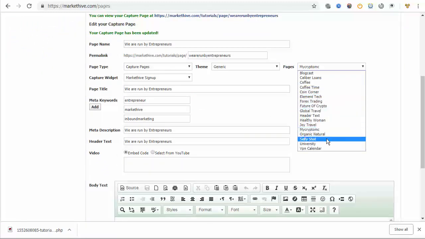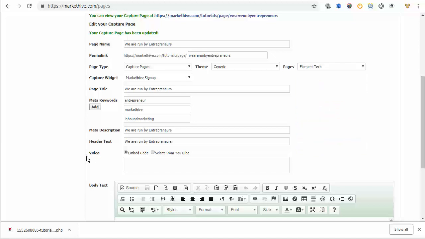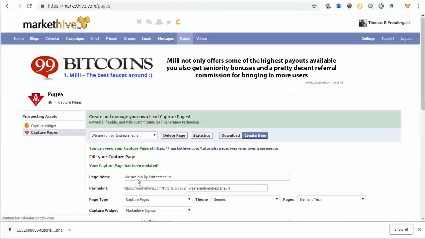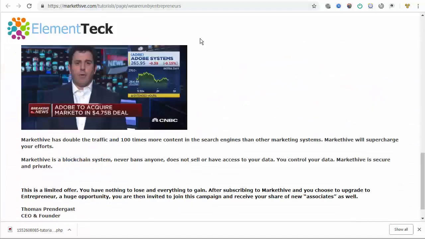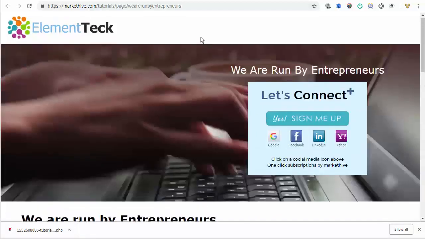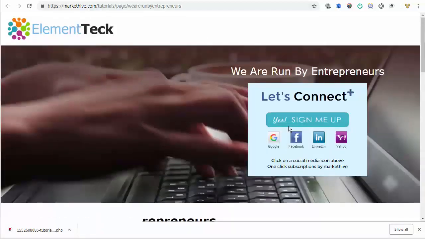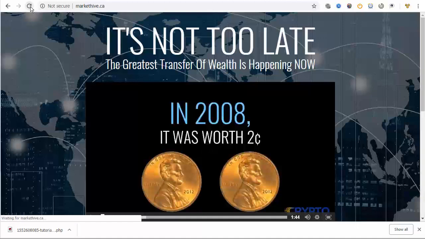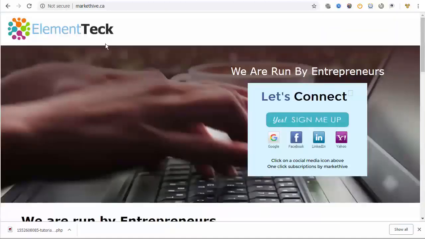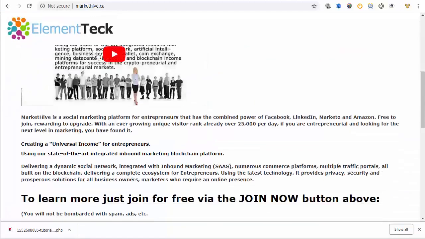Let's choose Element Tech. Let's see what that looks like. There's my content. There's my sign up form, my sign up widget. And I go look at my domain. And there it is. It's changed to that. So you see how easy it is for you to control your domains.